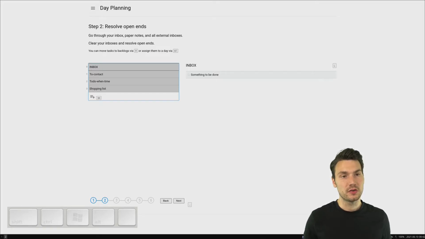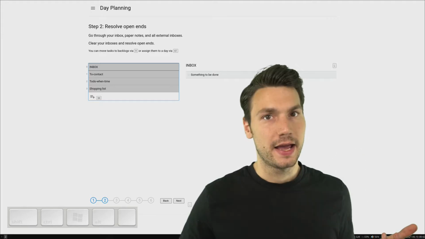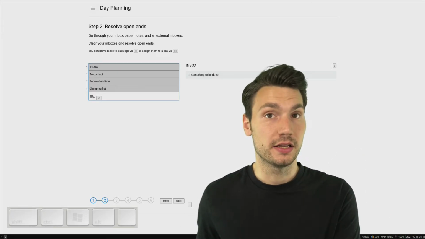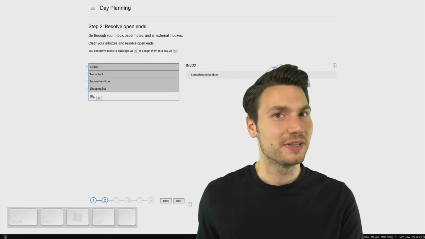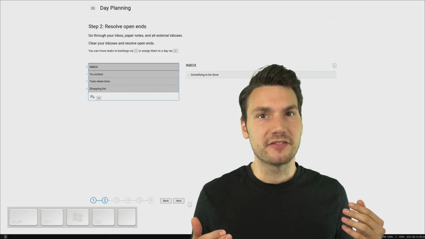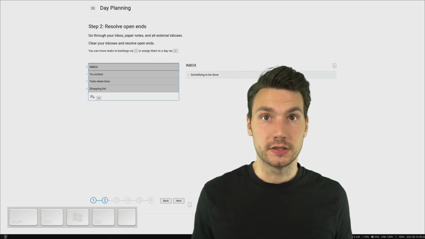Okay, now I want to resolve all the open ends, and this is really helpful to get a better overview of what is up next and to not forget anything. For example, it means going through all of your email inboxes. You can, for example, implement inbox 0 by doing so. You just go through everything and you don't have to do it. You just have to sort it into something.